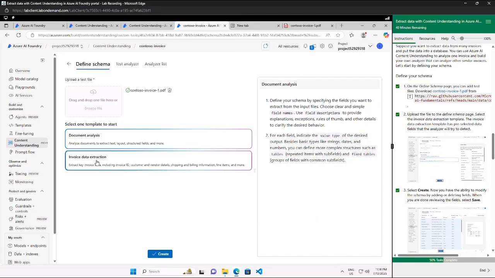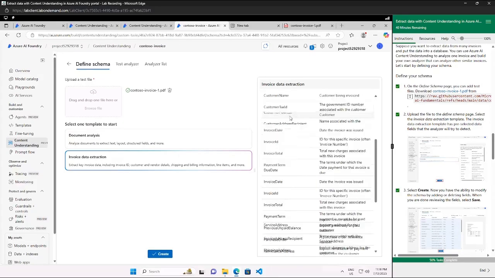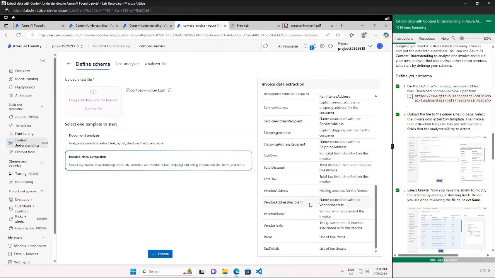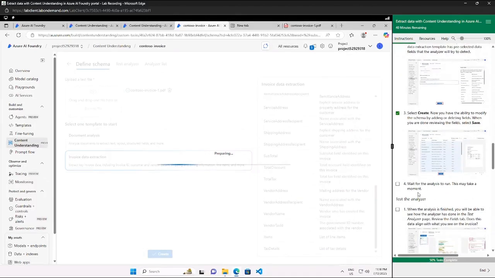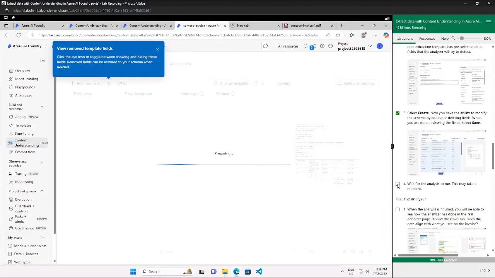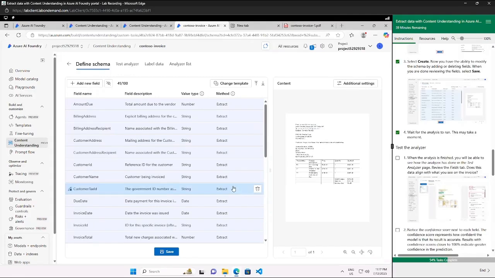Invoice data extraction, that's the one we are going to select. So these are the information it is going to try and extract from the invoice. I'm going to click on Create. Now let's wait for the analysis to run. Now this might take like a minute or two. Let's go ahead and click on Save.